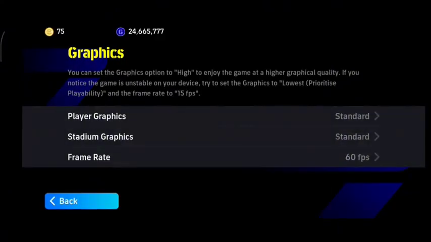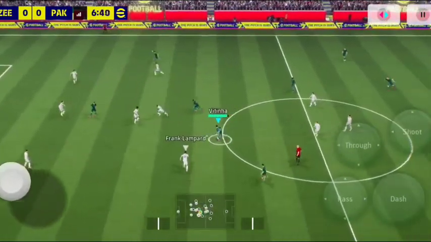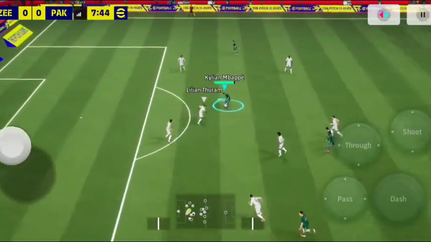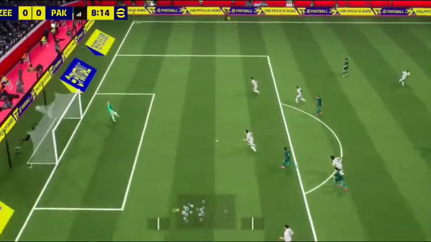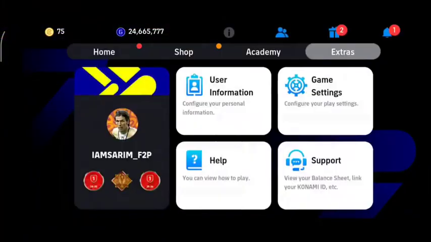Even if your device isn't super powerful, 60 FPS will make your gameplay feel ultra responsive and fluid. Player movements become more natural, passing timing improves, and everything just feels smoother. Trust me, it's one of the easiest but most effective changes you can make.